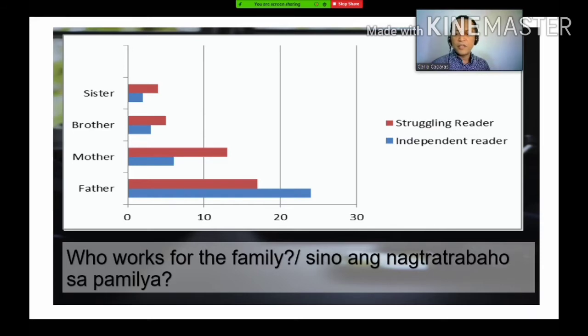Now, for the first question, we have who works for the family? Sino ang nagtatrabaho sa bahay? And then, looking at the chart, we have the blue bar representing the independent reader and the red bar representing the struggling reader.